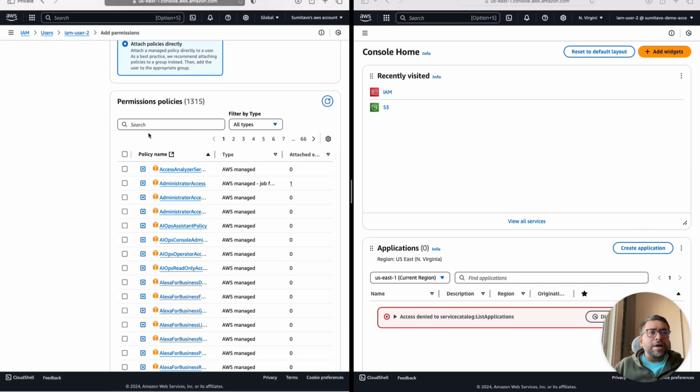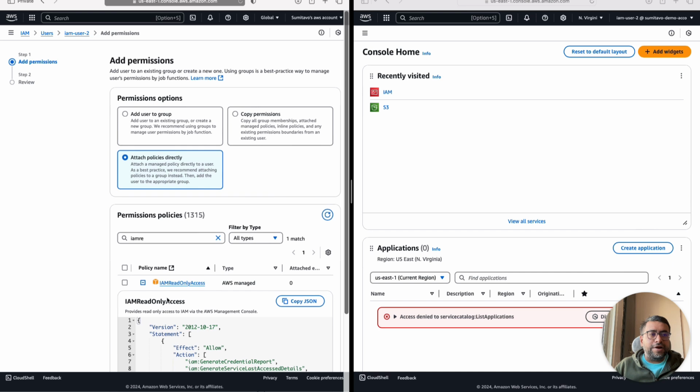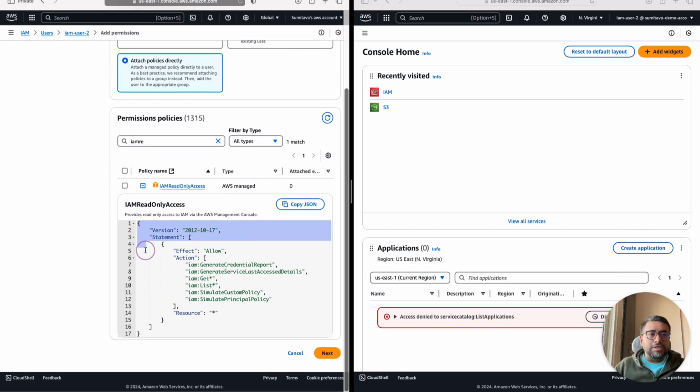For now I'm just going to provide a very simple permission which is IAM read only access. If I expand this policy, you will see that this is the policy document that I was talking about. It is a JSON document which has some parameters, like effect, which tells what this policy does. It is allowing certain actions related to the IAM service. The user can now get anything, list anything, and resources is what this policy applies to. So it applies to all the resources.